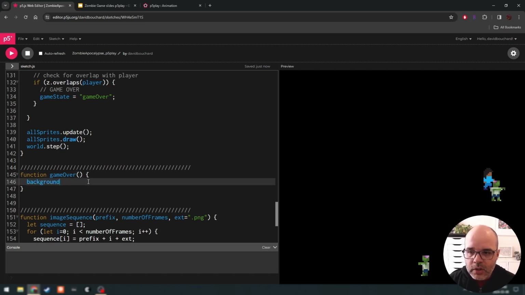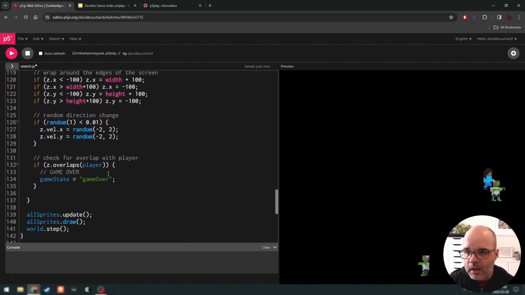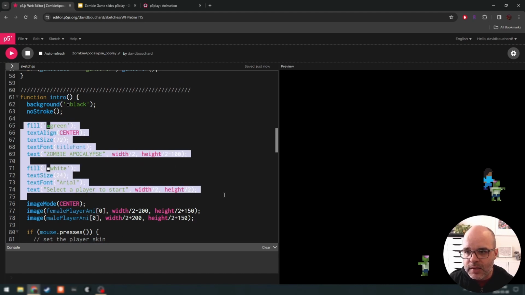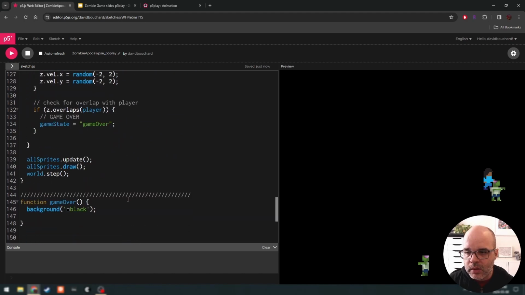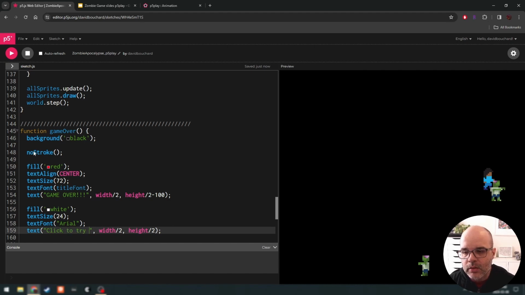And in the game over function, let's put a few things here. We'll clear the background to black. We're going to borrow some things from our intro screen here. We're going to borrow the text from the intro screen just to save on time, and put that here into game over. Maybe we'll change the color to red for this text. And instead of writing zombie apocalypse, we'll say game over. And then we're going to write a prompt. We'll say, click to try again.